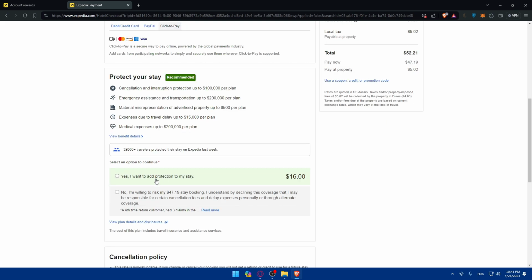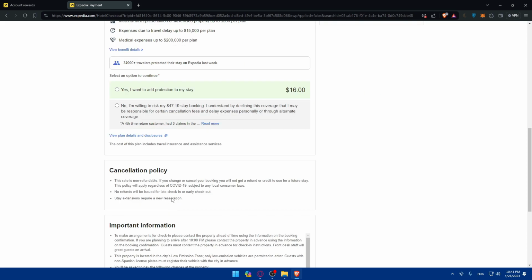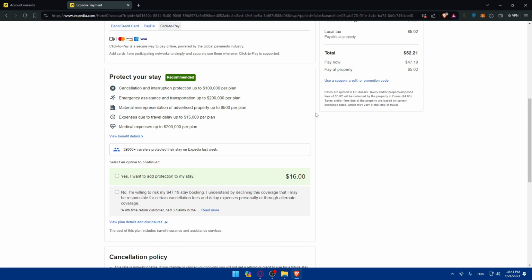And if you want to add protection to your stay, you'll have to add some dollars. And if you don't, as you can see, I'm willing to risk this amount. By declining this coverage, I understand that I might be responsible for certain cancellation fees and delay expenses personally or through alternate coverage. So that depends on you. Basically, if you click in here and apply the coupon or reward system or points, you'll be able to get the price down and you'll be able to use your points.